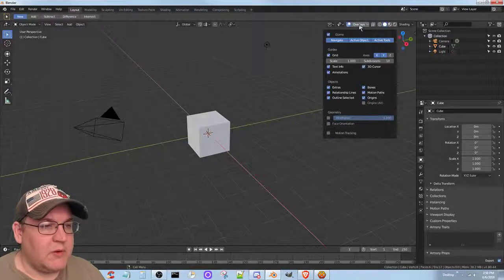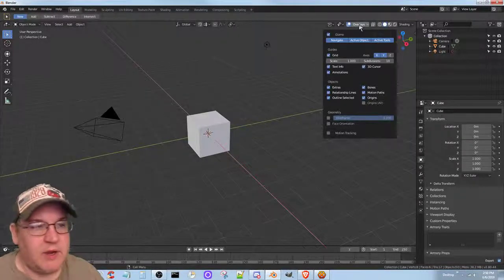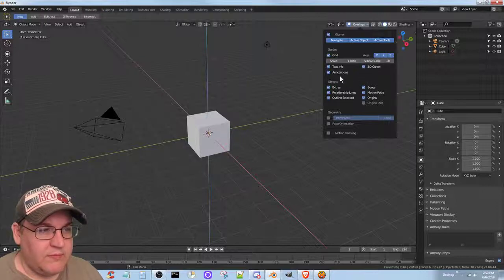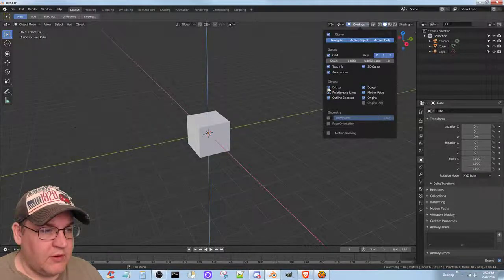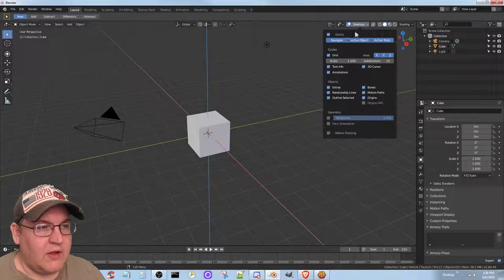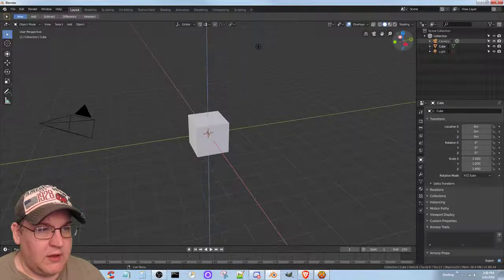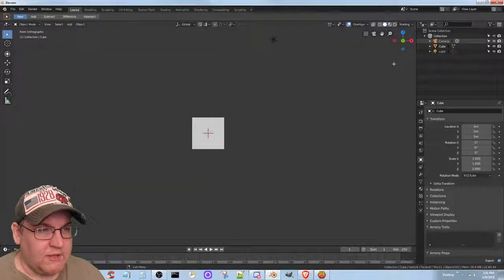Overlays. Gizmo. And this is like new stuff for 2.8, right? Navigate, active object, active tools, grid, axes. I see. Interesting. 3D cursor. You can tell it not to show it. Text info. Annotations, which I don't know what those are. Extras. Bones. Anyways, this is all extra stuff that they put on here. This is that little gizmo thing that allows you to rotate, and then this supposedly allows you to turn to different viewpoints.